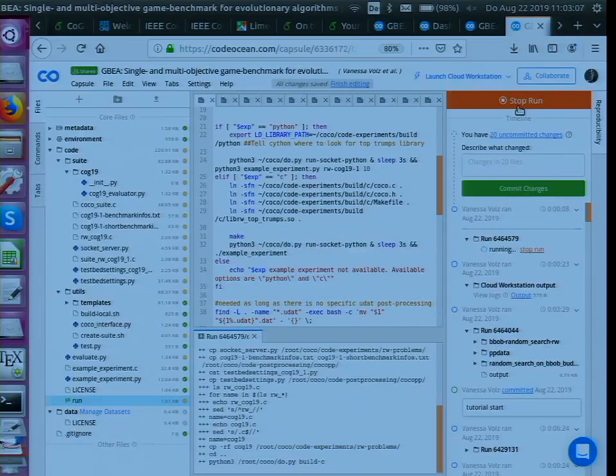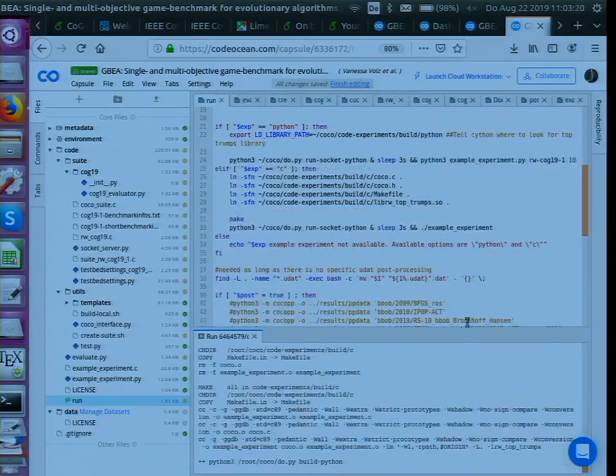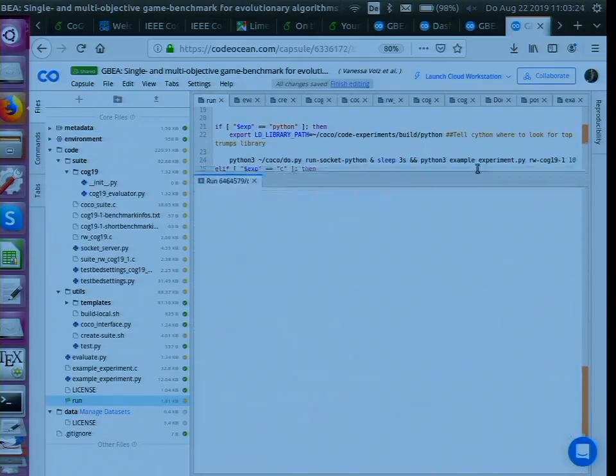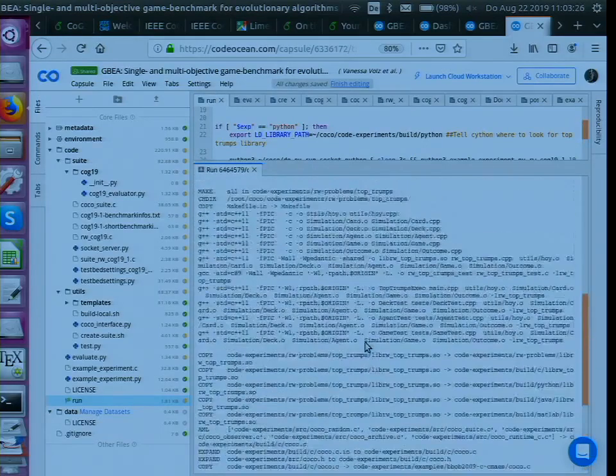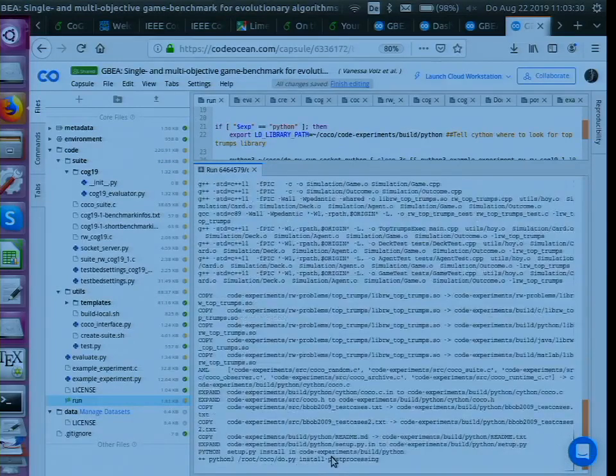But this is just to show that with a couple of edits to the fitness function, you can plug your whole thing in there, especially if you're using Python. So it's doing things. This is the COCO build script, and this takes a while.